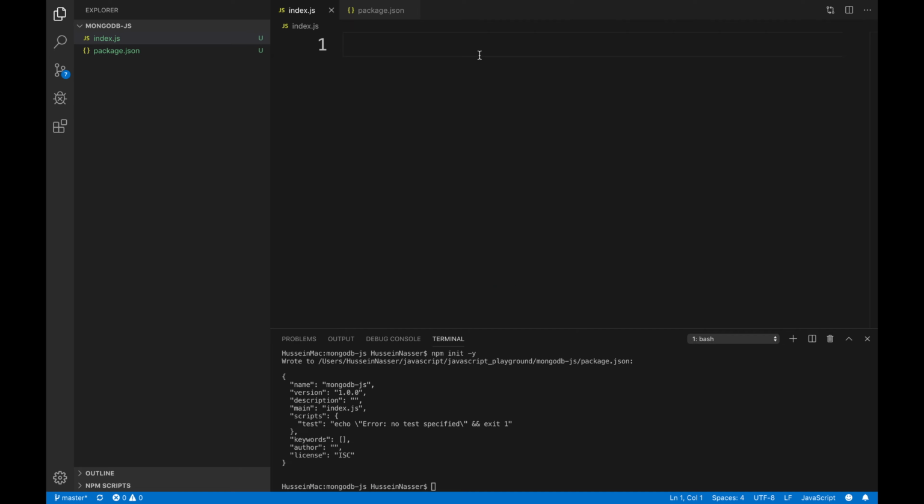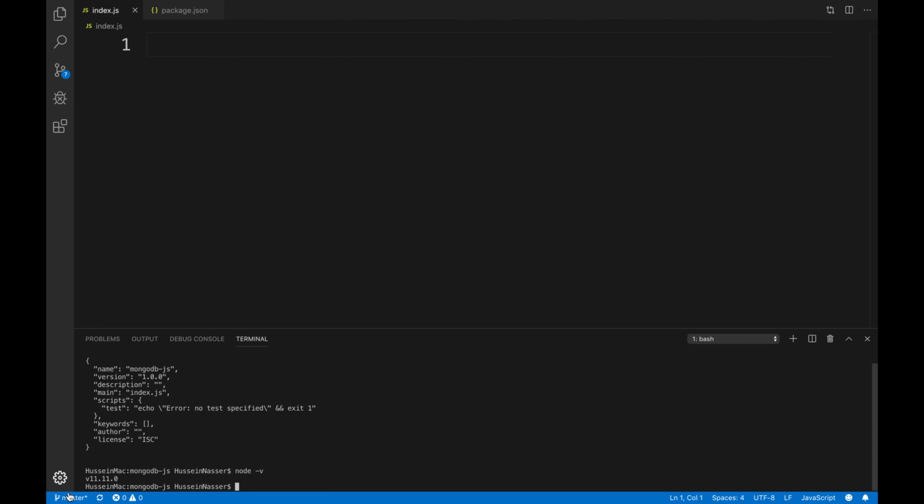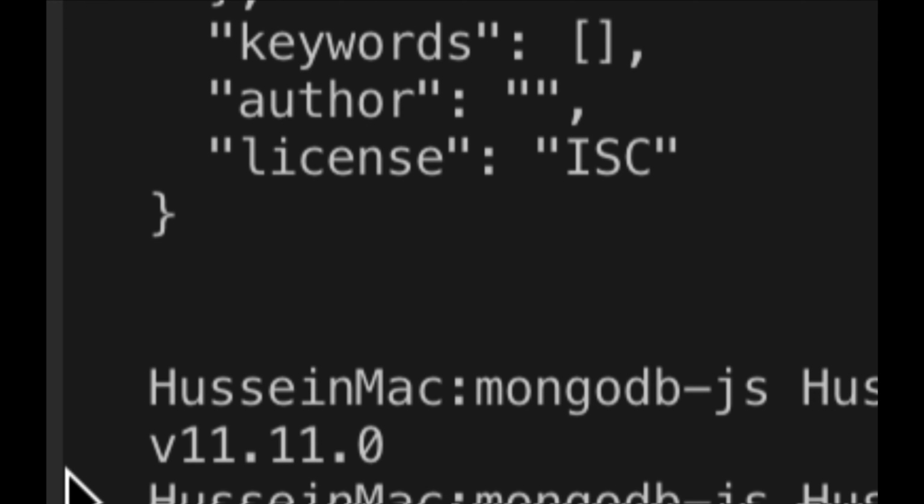What do we need to first write code? Okay, the first thing we need to do is import that MongoDB driver that we talked about. It doesn't come by default on your machine. So what do you need to do? Let's check, by the way, what Node version do I have? I have version 11.11. So anything this version or above, you'll be good.